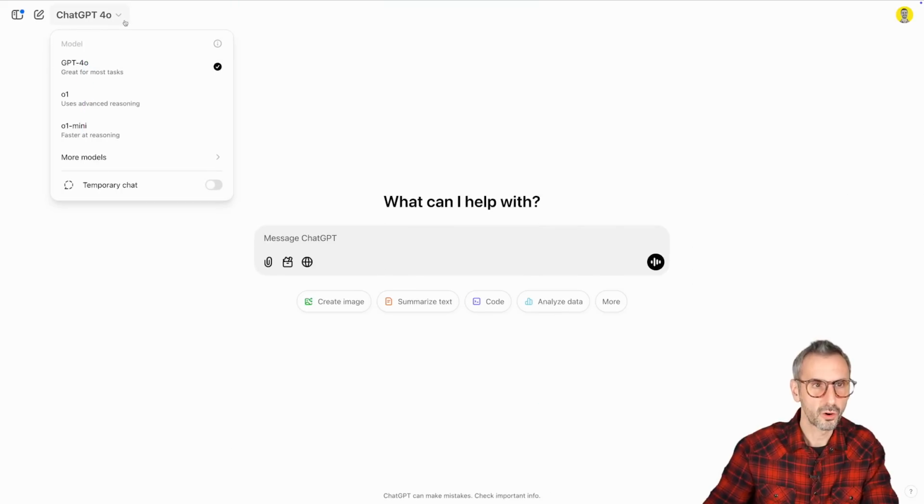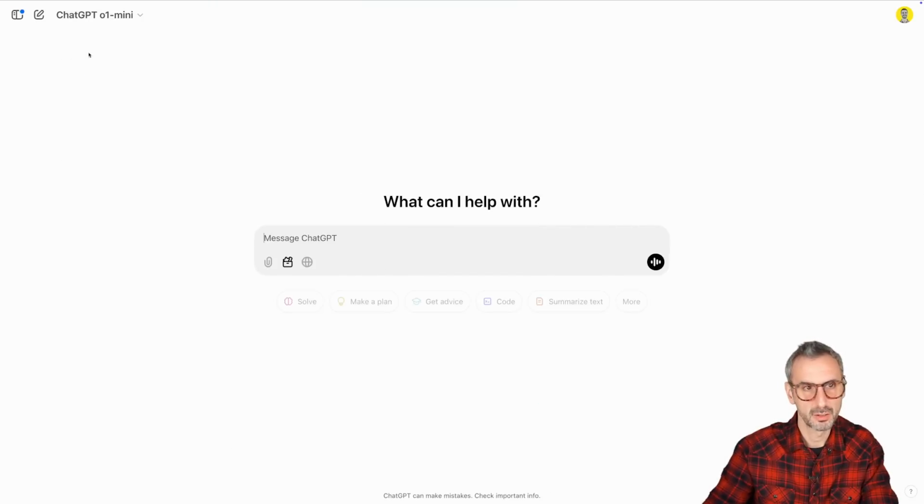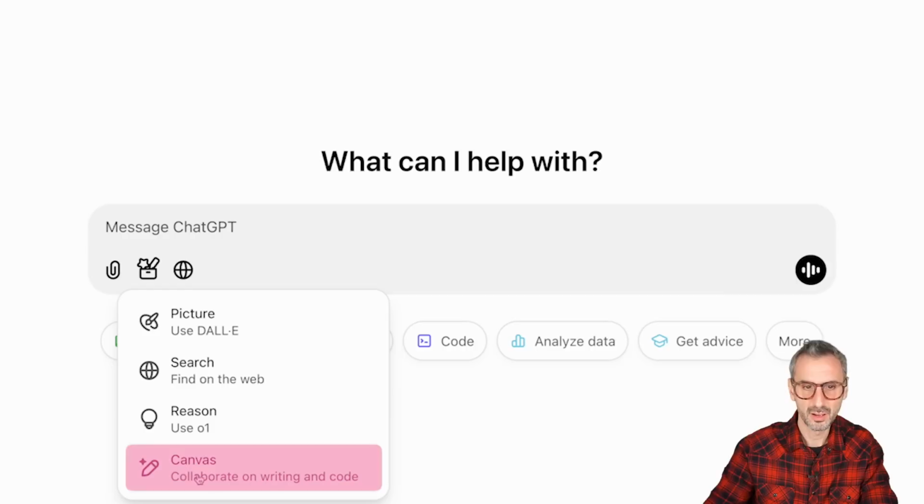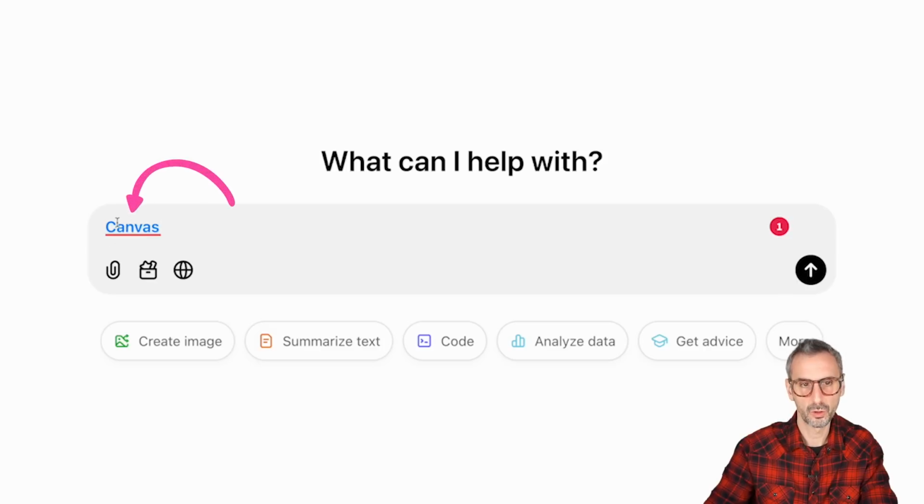Okay, so this will work with any of the different models, okay? It will work with O1 Mini, O1 Full, it will work with GPT-4o, any of the models really. So it doesn't really matter which one you're using. So I'm gonna show you 3 different ways you can trigger the Canvas Mode. The first one is this new button right here. When you hover over it, it says New Tools. So if you click here, you will find as the last item in this menu, Canvas, collaborate on writing and code. So if you click here, you will see this blue word saying Canvas right here on your input box.